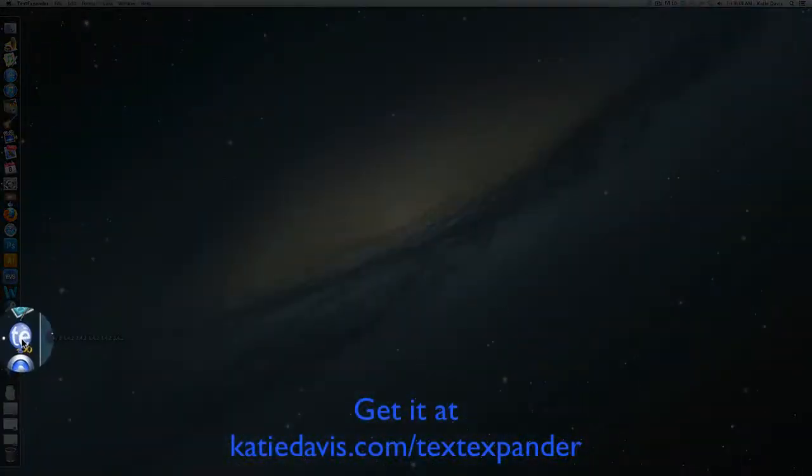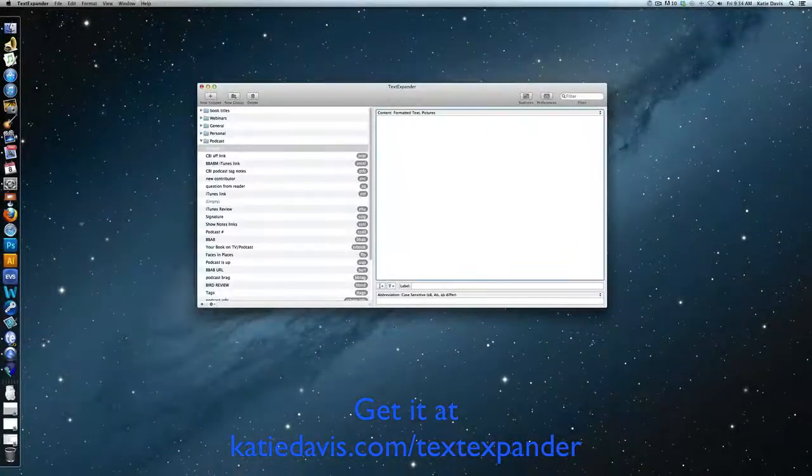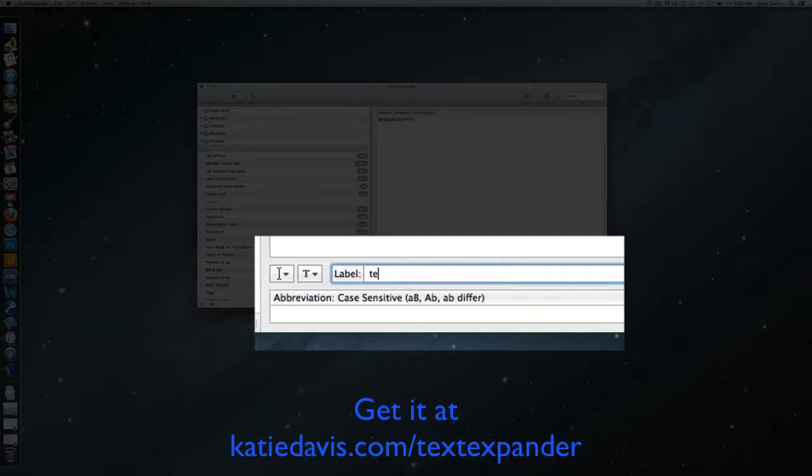This is Text Expander. Text Expander is fantastic because it saves me tons of time. So here I have a new snippet open. You create a new snippet, Text Expander demo. You write what you want to appear when you expand the text. You label it. I'm just going to label it text.